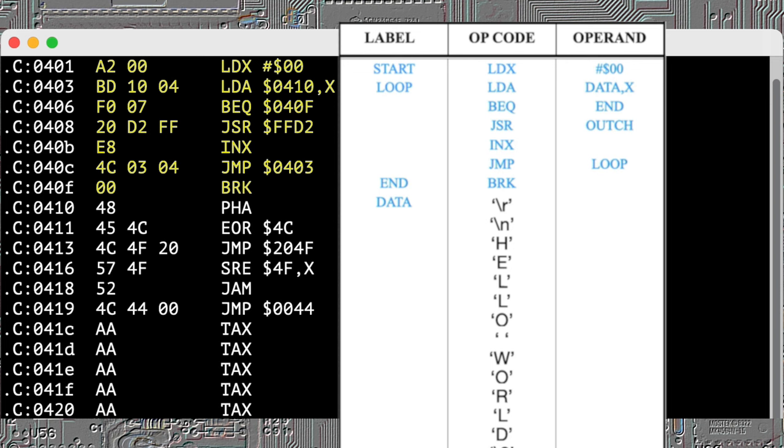Remember when I said that labels are thrown away when code is assembled into machine language? Because of that, the VICE disassembler has no way of putting labels in the disassembled source. So start, loop, end, data, and outch are all physical addresses. After the break instruction at our end label, which is 040F in machine language, you can see what happened. VICE doesn't know that's a Hello World data string, and it just kept chugging right along, disassembling it as if it were code.